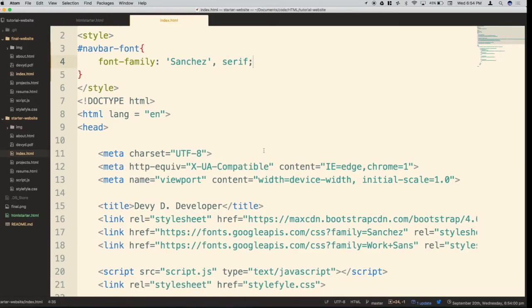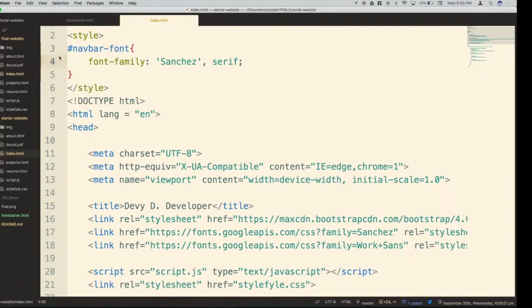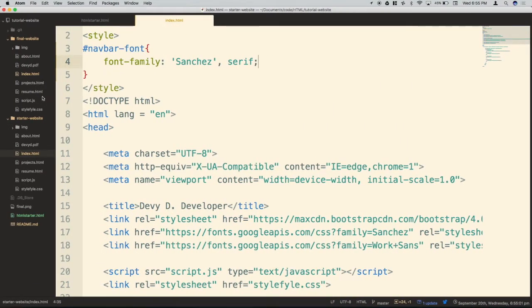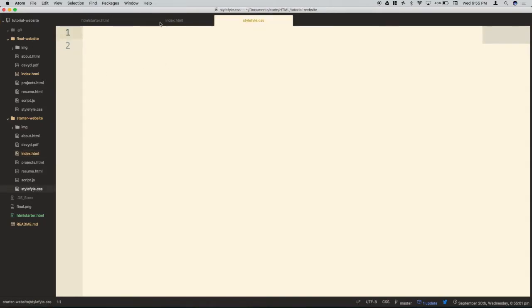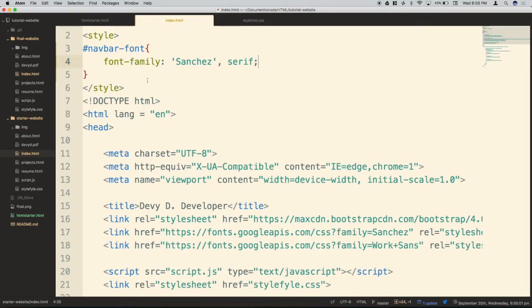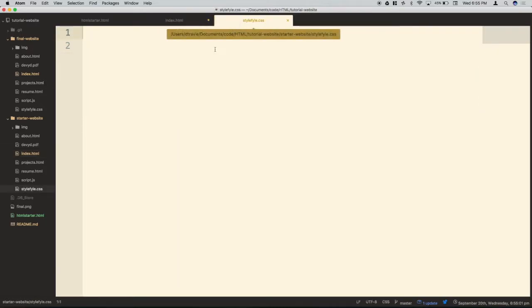Good, and so if we go ahead and just reload that, it's really subtle, but you can see that the font had changed. But you know what? We decided to make a style file for this reason. So when we navigate to the other pages like the about.html, the resume, the projects, we want to see the same font in all of those pages without having to copy and paste this to every single file that we have. So we're going to go ahead and Command X to cut that out of that page, and we're just going to put it in our style file.